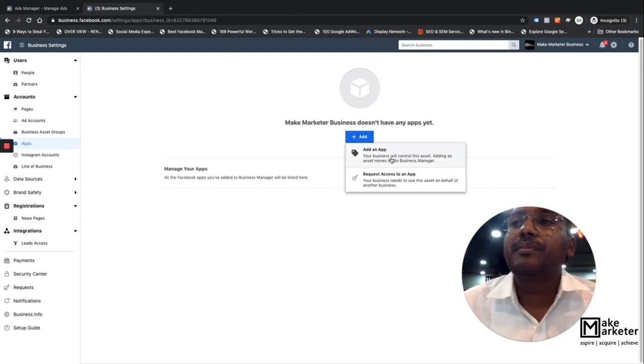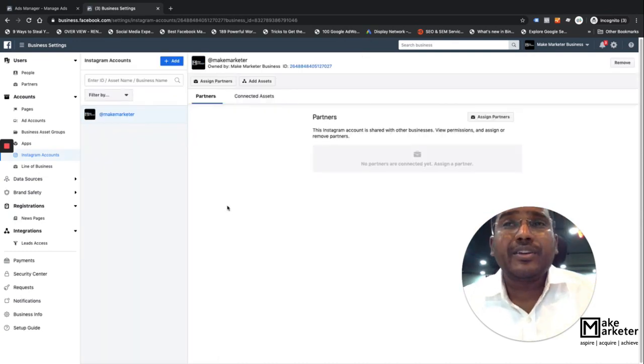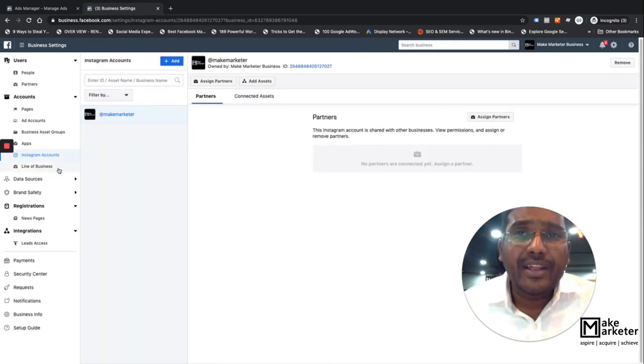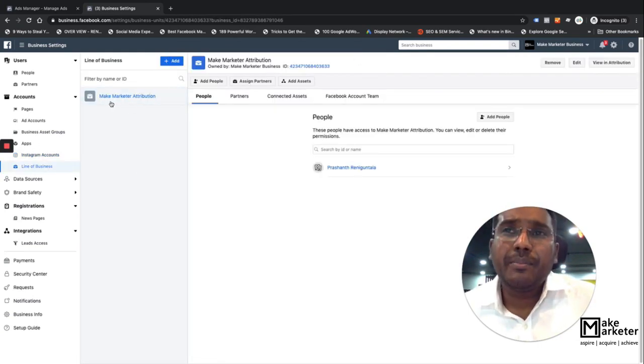You can create your app, add an app, request access to an app, right? Instagram accounts, you can add your Instagram accounts. I would recommend if you can go navigate, it'll be a great help. Like line of business, it is particularly important for attribution. So you see make market attribution.